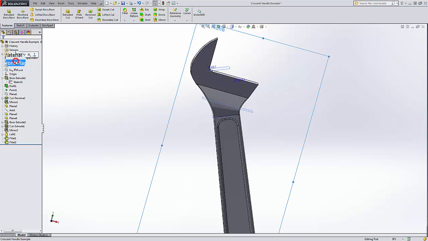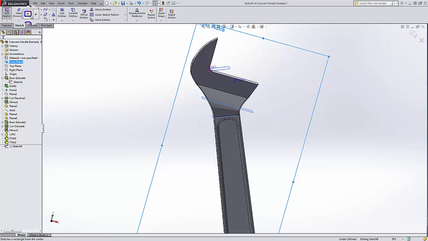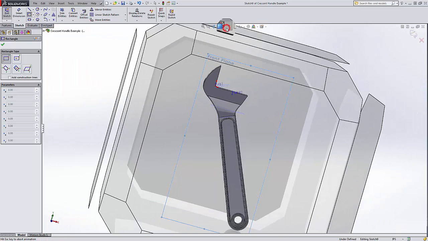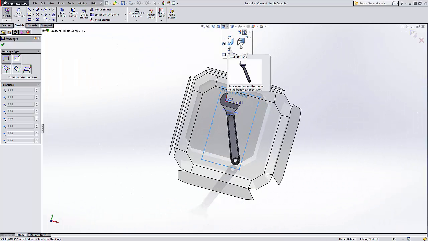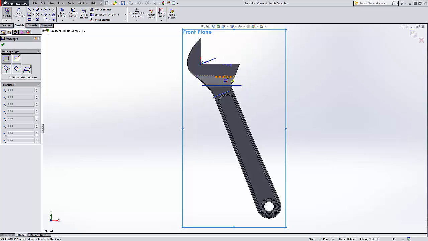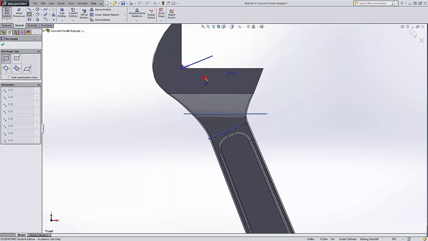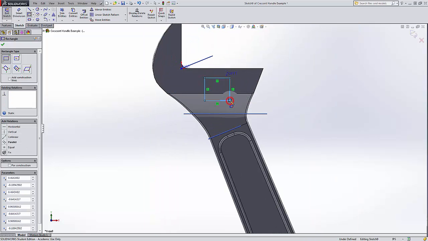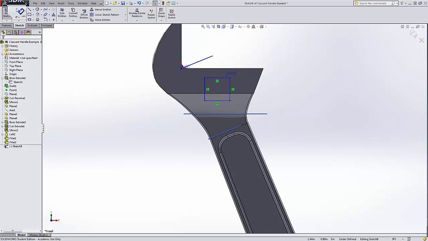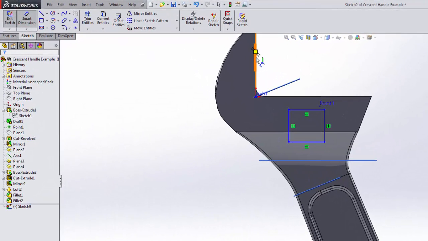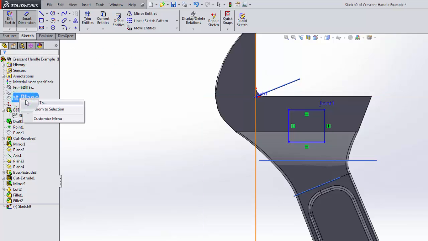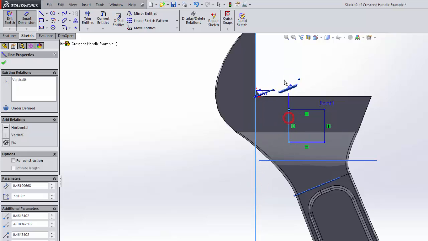We'll go to the front plane, create a sketch, and make a rectangle. And again, it doesn't matter exactly where we put it. And just dimension off of our planes from here to here.